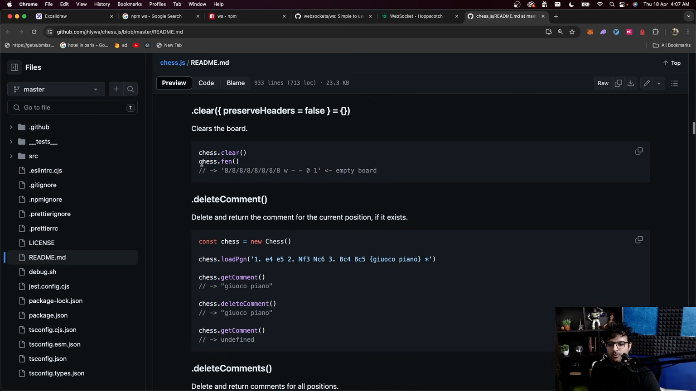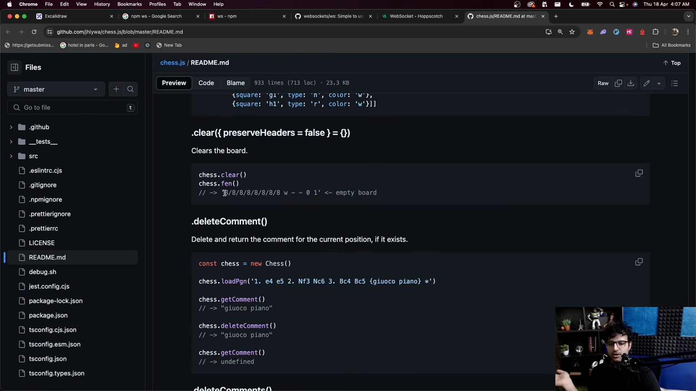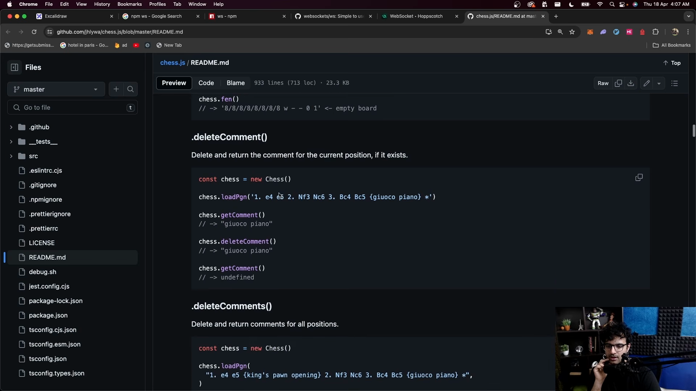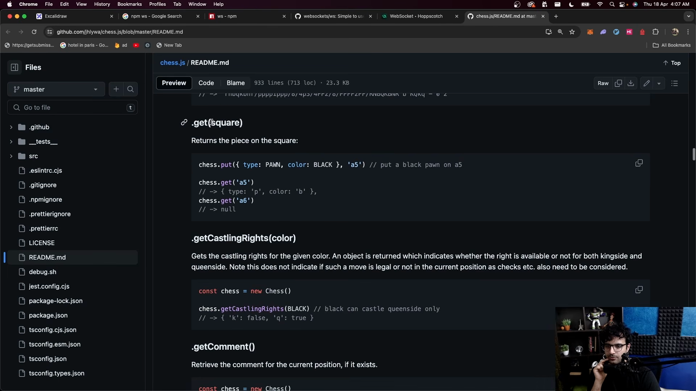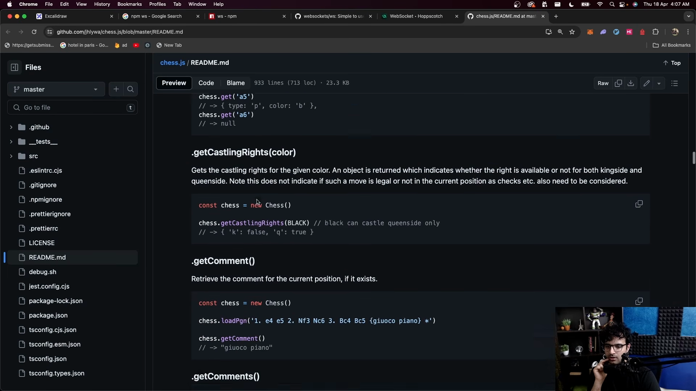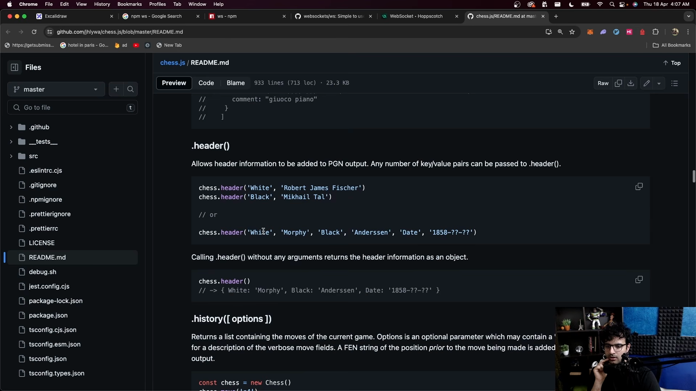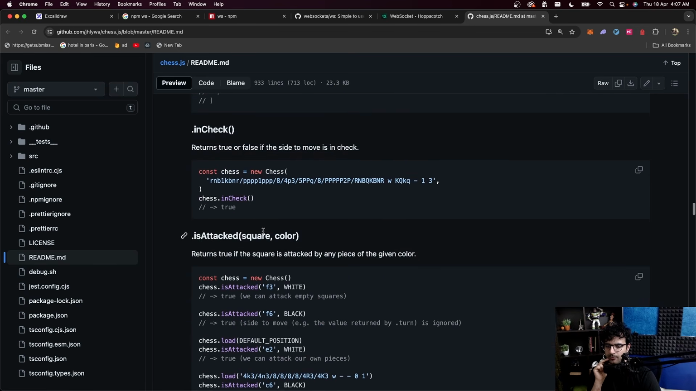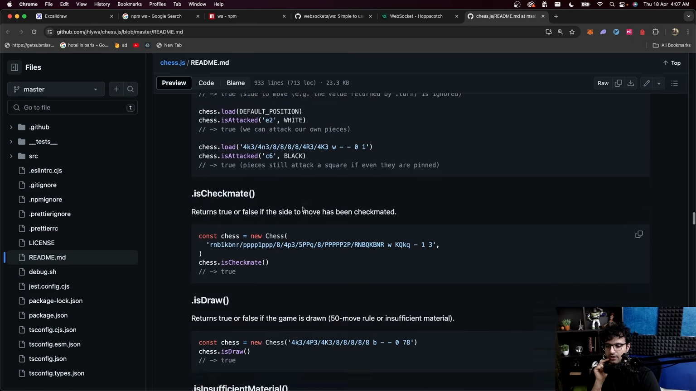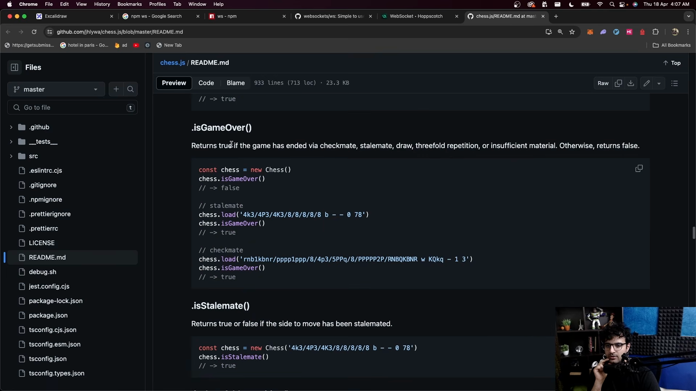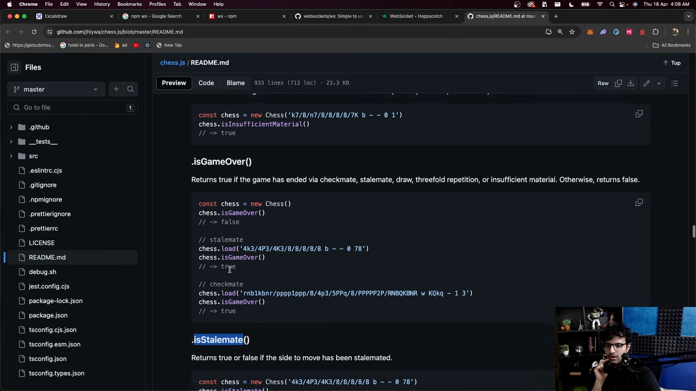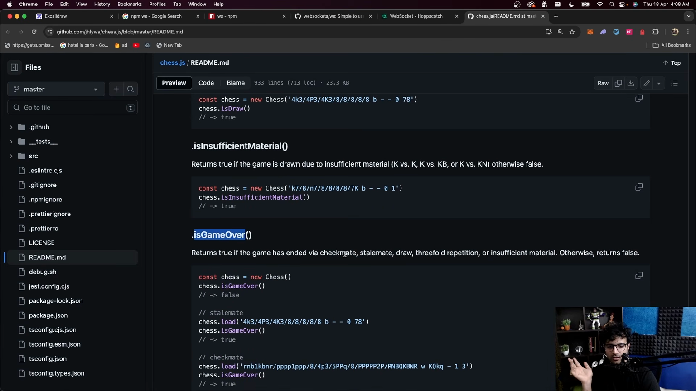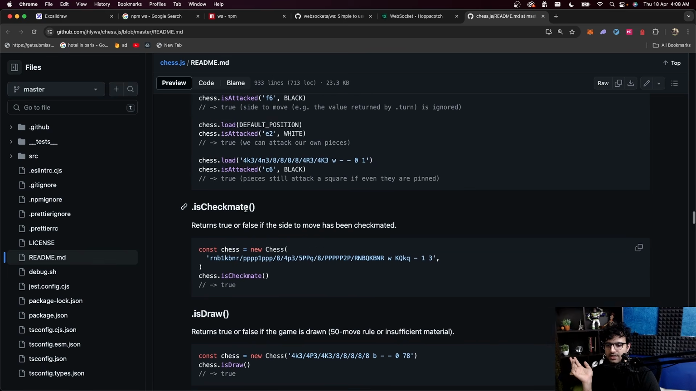You can print the FEN notation of it, which pretty much means printing the board in this string format. And what else can you do? You can get a square. You can check if there is a check, and you can check if there is a draw. You can also check if there is a stalemate. You can check if there is a checkmate as well somewhere here. Pretty sure you can do that. Is game over, I guess. Oh no, there's something else. Is checkmate. There you go.